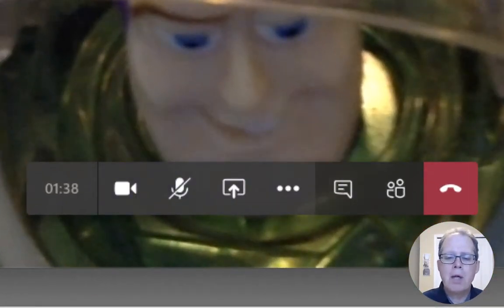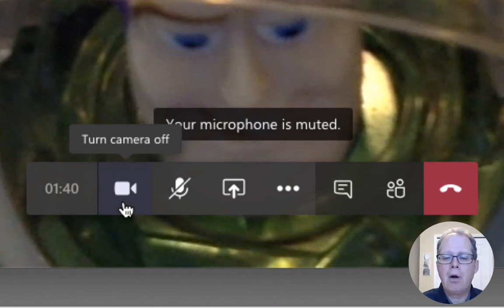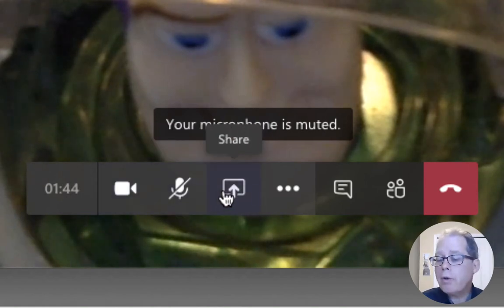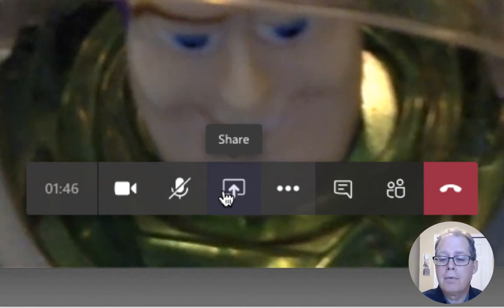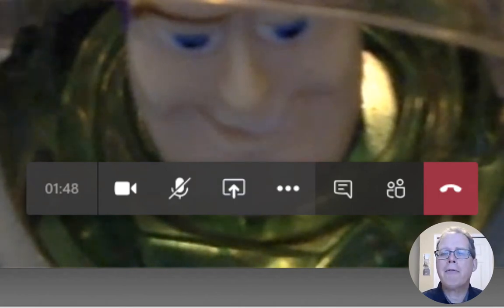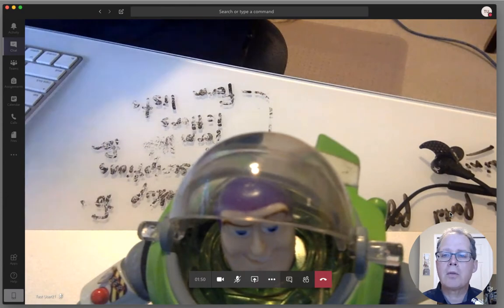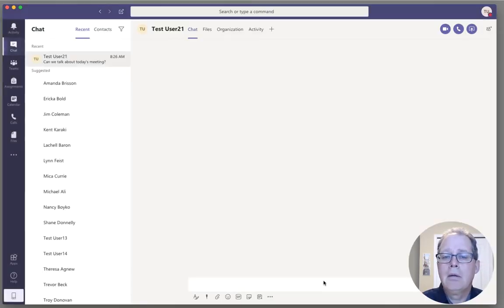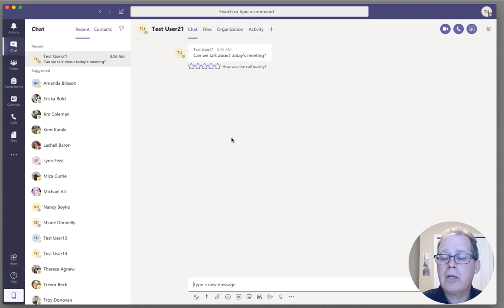Notice on the bottom here, there are some commands. If I move my mouse, I'm going to see that I can turn my camera on and off. I can mute myself when I need to. I can still do a screen share right from in the conversation. So this is a simple way for us to be doing our conversations and chats with our different people. When I'm done, I just have to hang up. And it brings me back to my conversation.